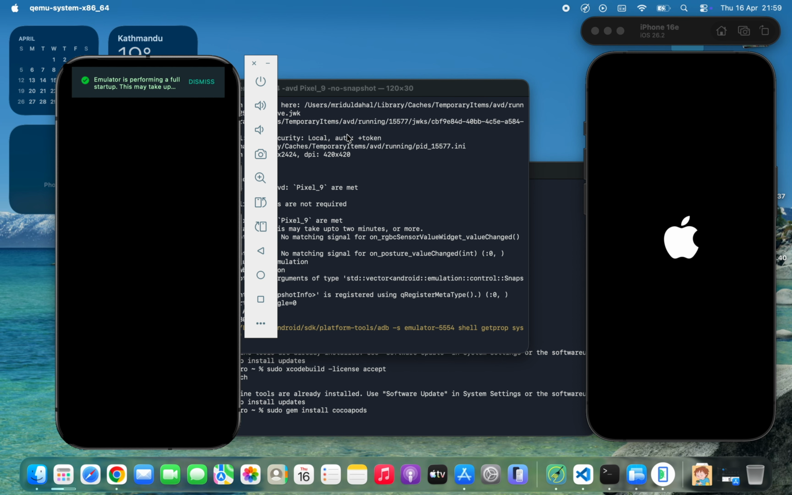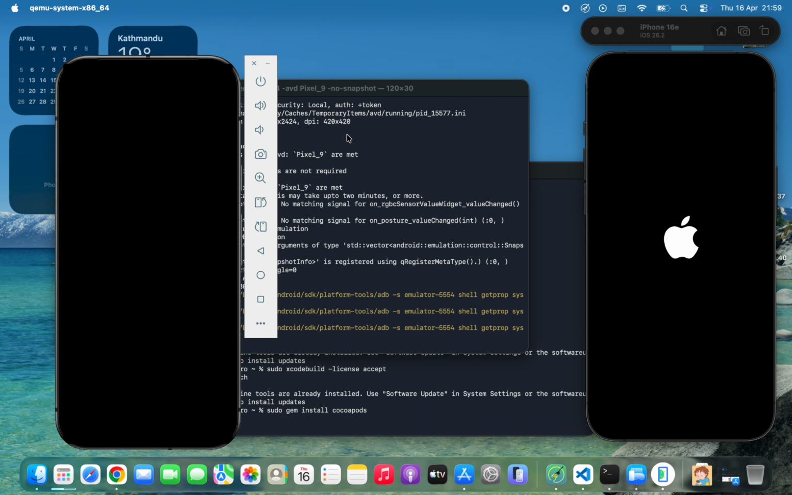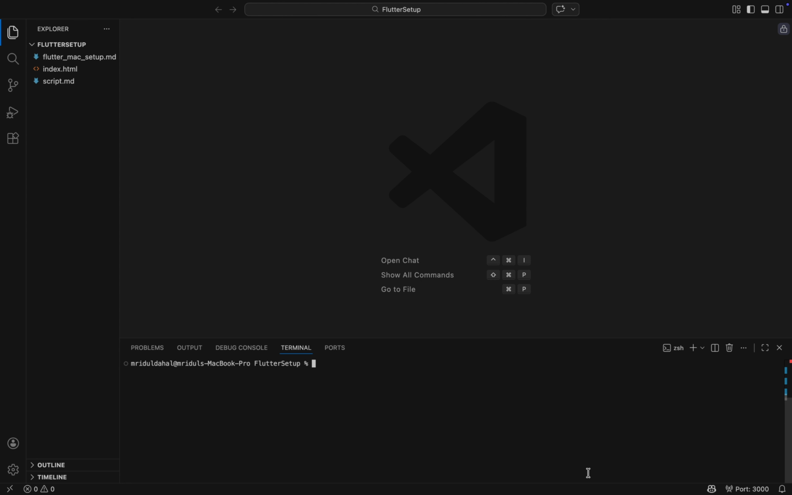So loading emulator will take some time. In the meantime, let's create one sample project on Flutter. So Flutter create sample app, which will create an app.